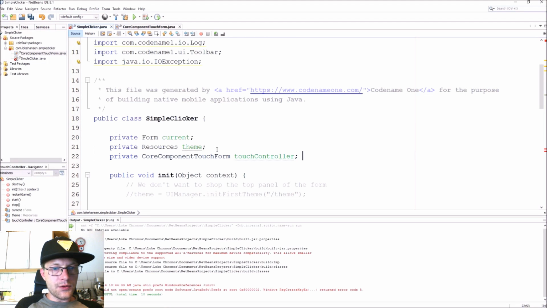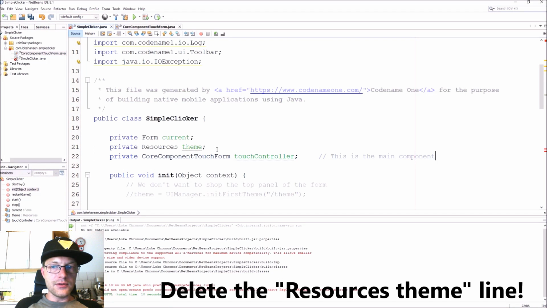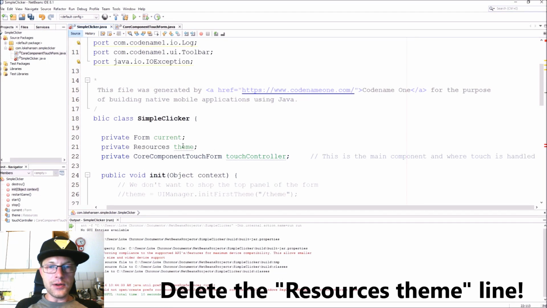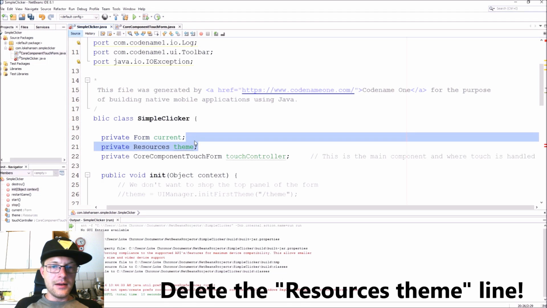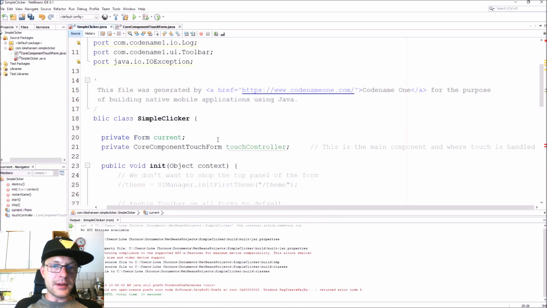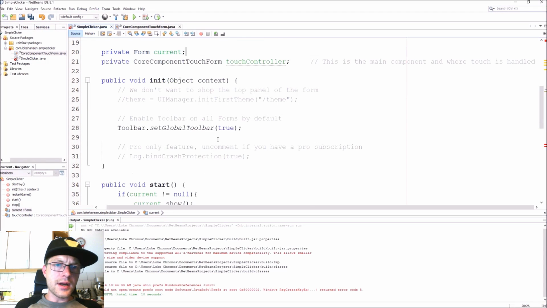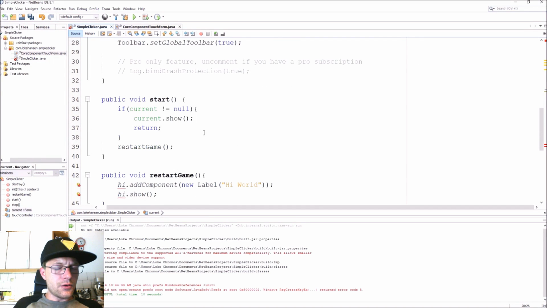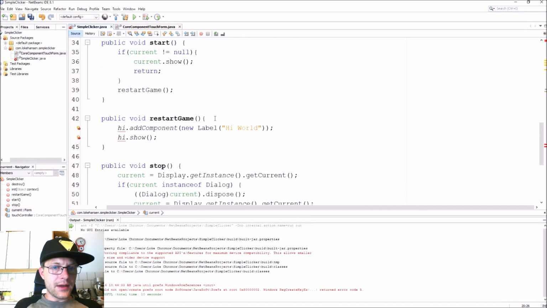Whenever we want to work with this, we're going to be calling it touch controller. So this is like the main component. The touch controller is where all the magic is going to be happening. It's also where we're going to be doing all the drawing. Everything is going to be originating from this one thing that we are building upon.